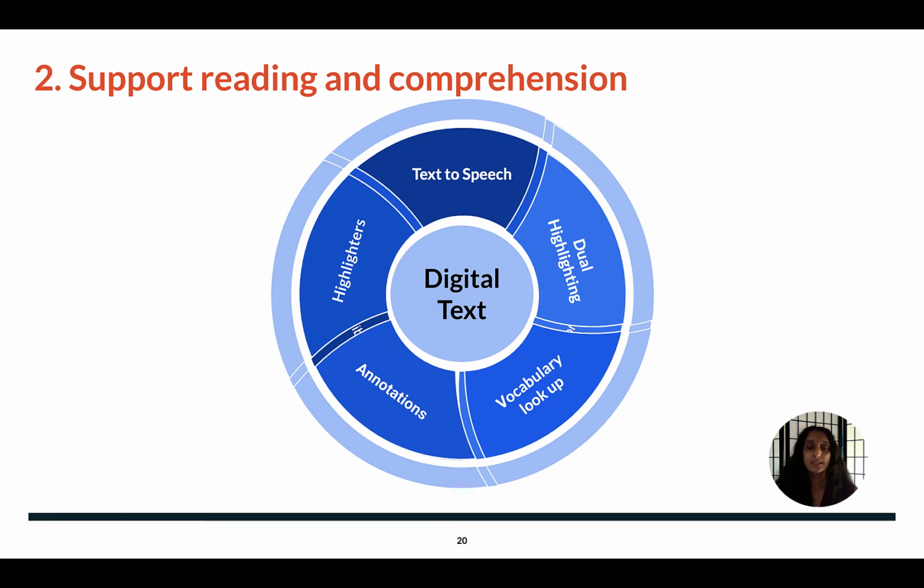The key to digital text is using its features in a way that supports reading skills such as decoding, fluency, and comprehension. Some of these features include text-to-speech, which is the text on screen being read aloud, and dual highlighting, where the word being read is a different color than the rest of the sentence being read aloud. Students can look up vocabulary with one click of digital text. Teachers and students can write annotations on digital text and use highlighters to highlight key passages of digital text.